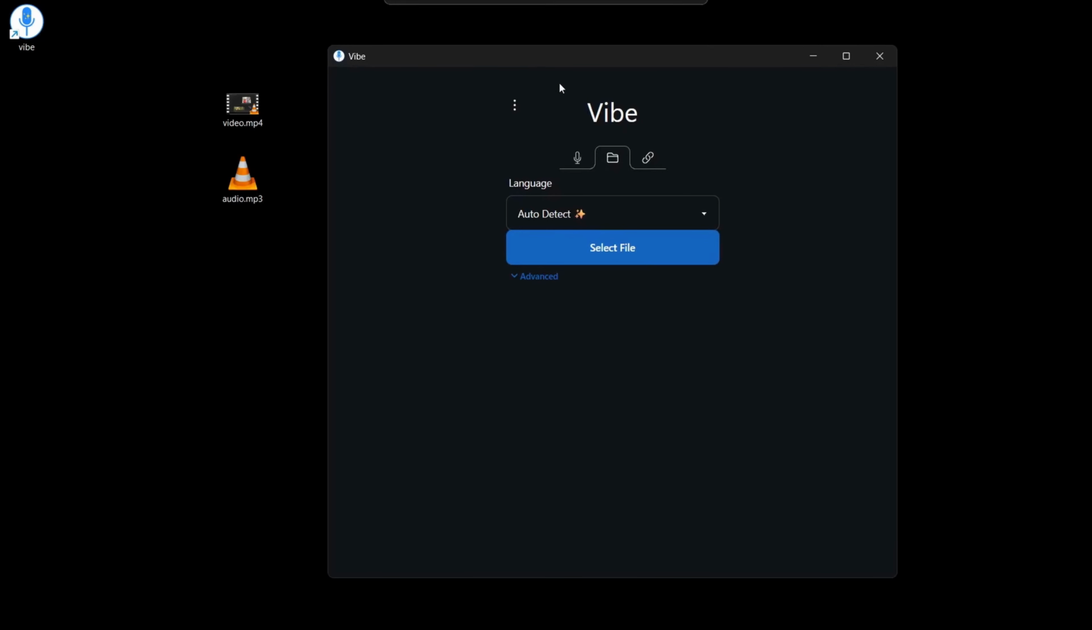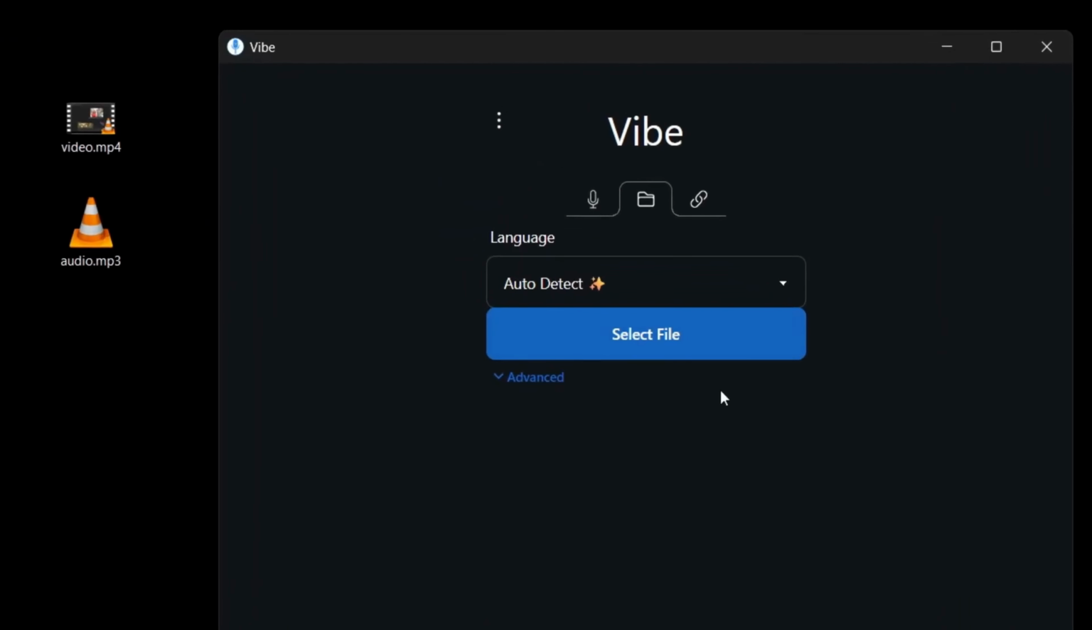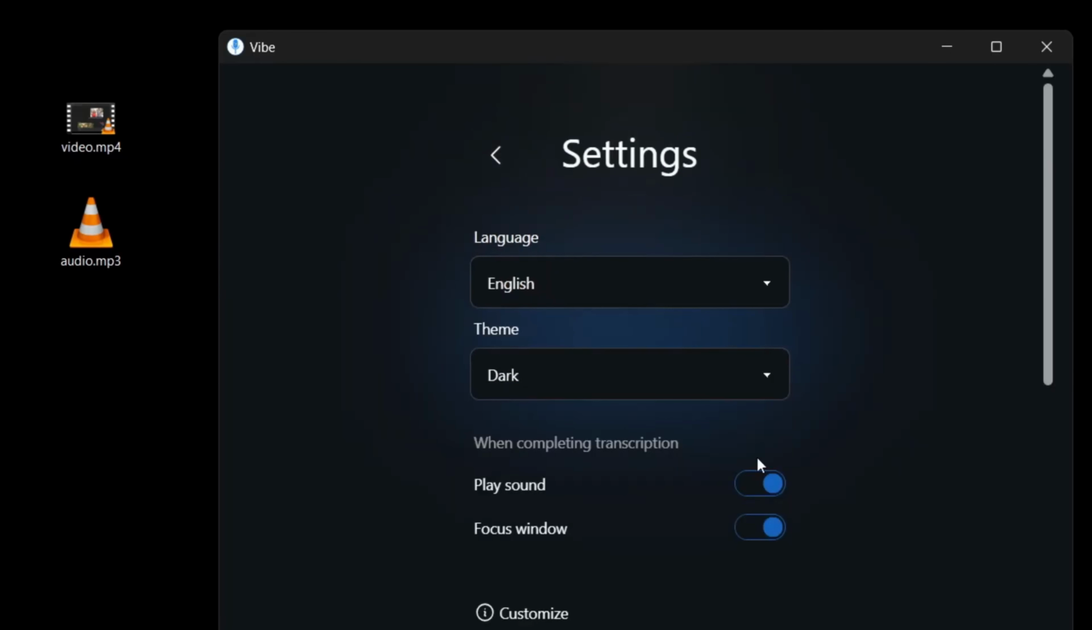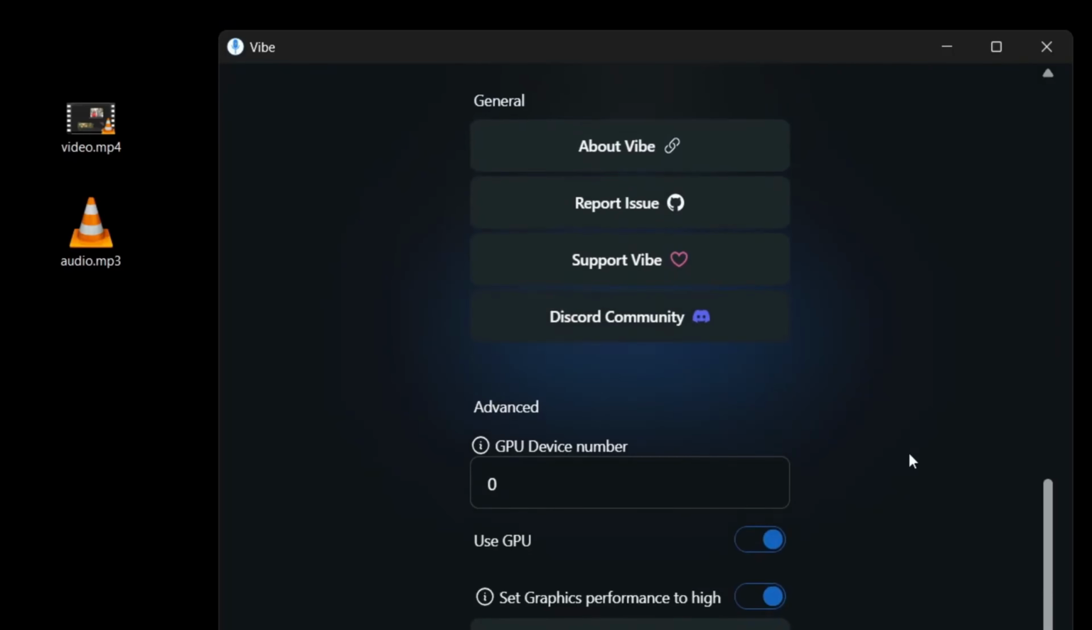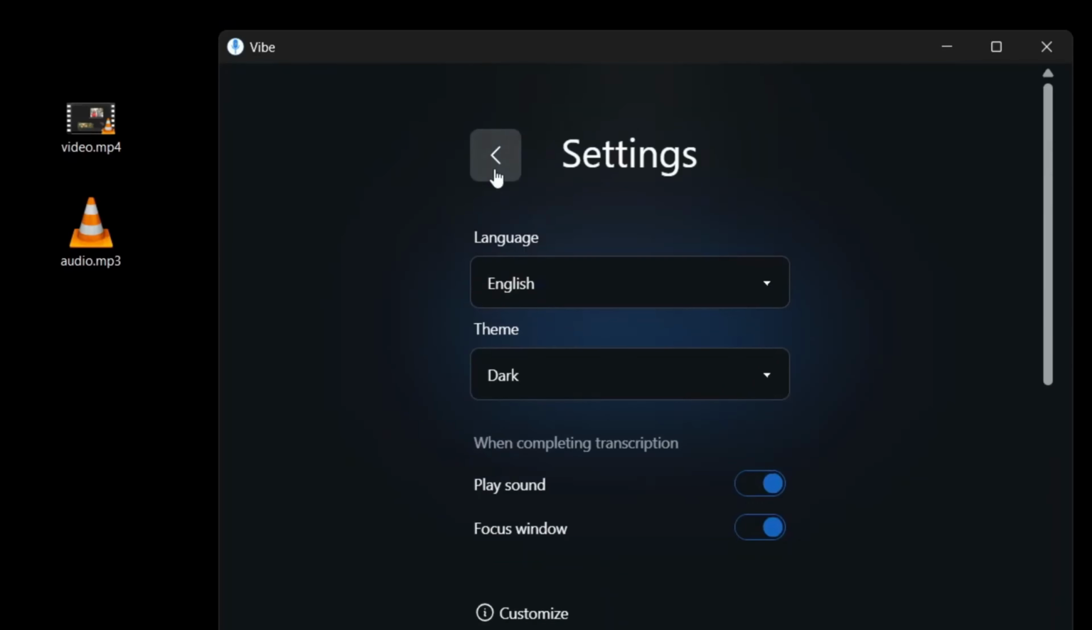So I've downloaded and installed Vibe. Let me show you. This is what it looks like. Now, before I transcribe anything, let me show you. If we go to the settings, okay, there are some settings here. You can check it out yourself. And if we look at the model, you can see that it uses large V3. While if you remember, TurboScribe was only using large V2. So for the rest of the settings, there's not much to say. I'll just click on back.